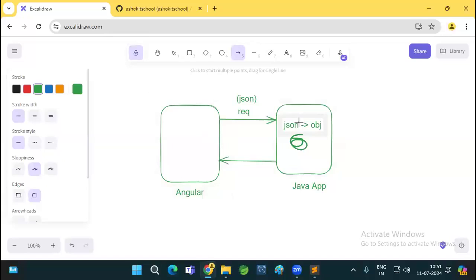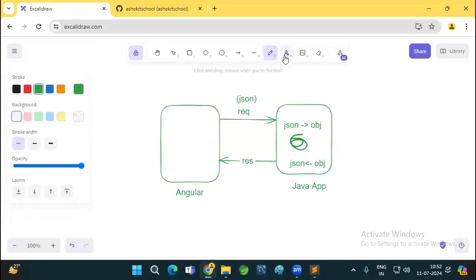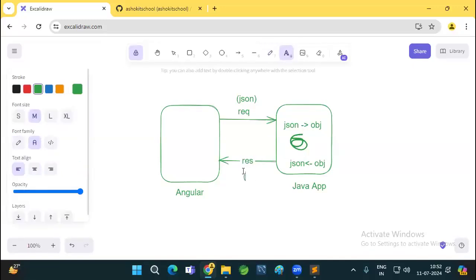My input I got in JSON. JSON I will convert to a Java object. I stored that object data in the database table. I want to send the response. The response is available in object format. That object again I will convert to JSON, and that JSON I will send as a response back to the Angular. That response also will go in the form of JSON. You got my point? Yes. So this is how our full stack applications are going to work.